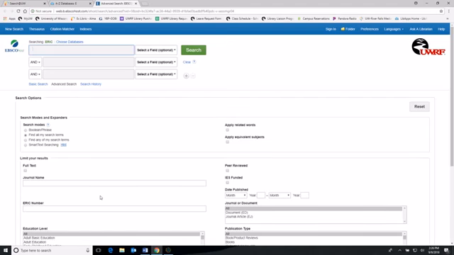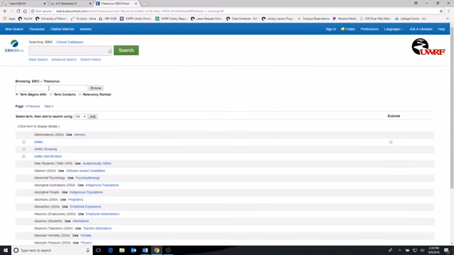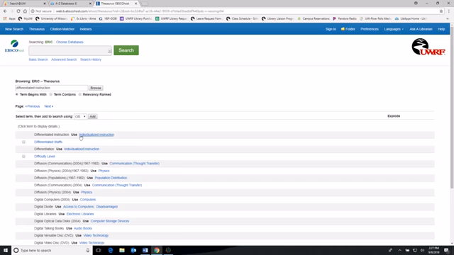However, if you're having a hard time finding some good results, you might want to check out the thesaurus up here. Sometimes the terms that your book or your professor are using are not the terms that are held in this database. So for example, we can type in differentiated instruction and hit browse. And we can see that ERIC actually prefers to use the term individualized instruction. So we'll get better results if we use this term here.